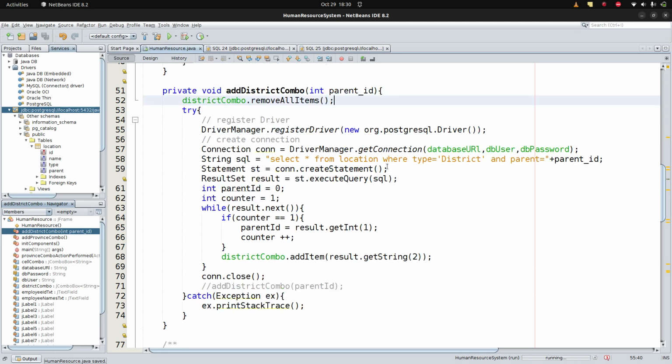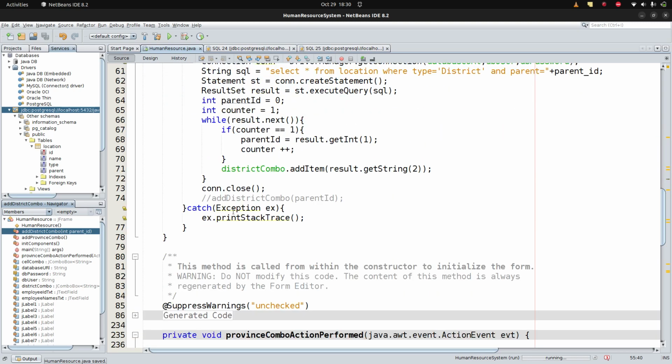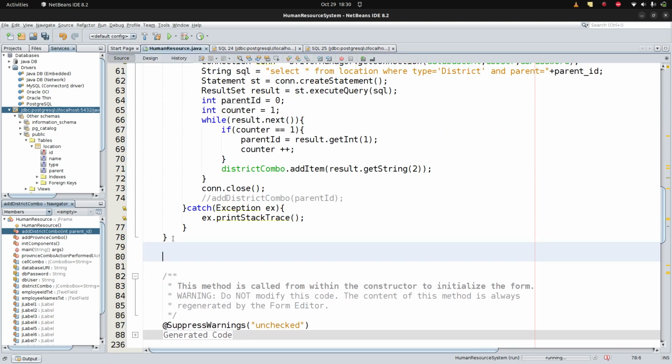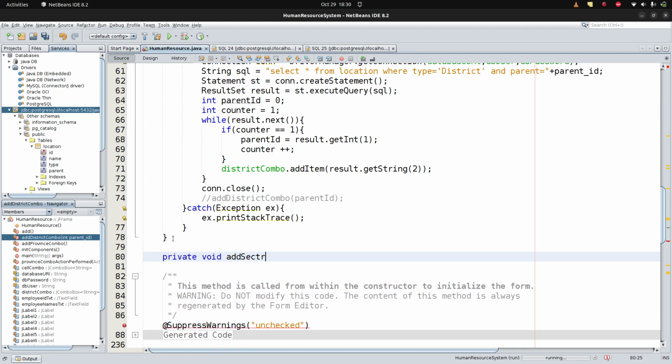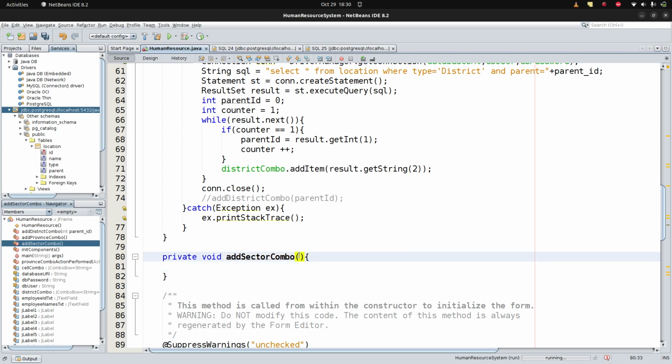Okay, so now let us go down here and create a private void add sector. Let us add the sector combo. Of course, we need the same thing. That means it's going to be the parent underscore ID.